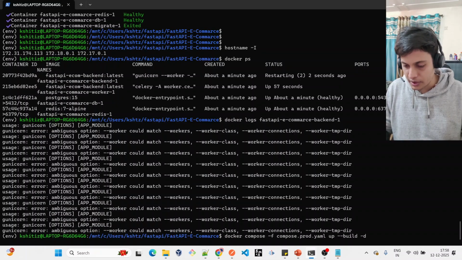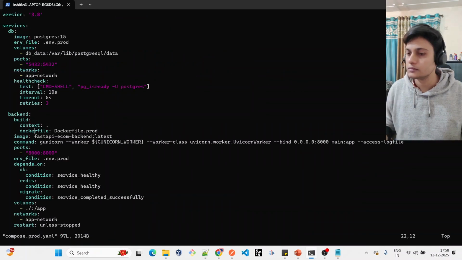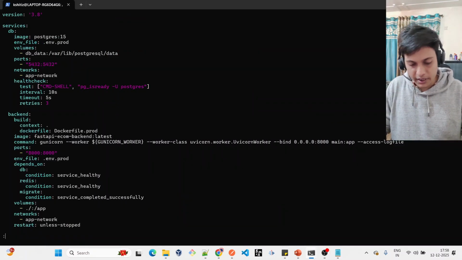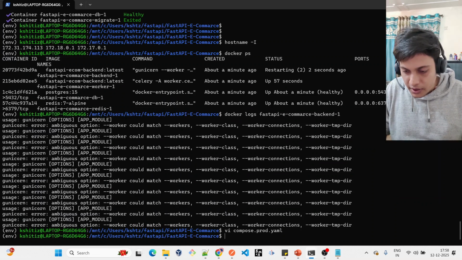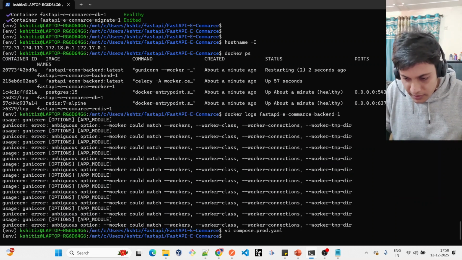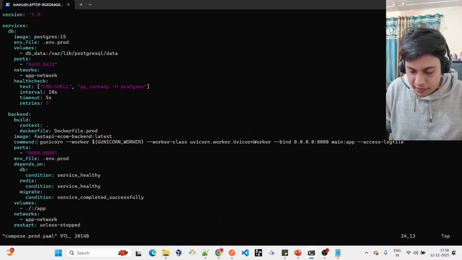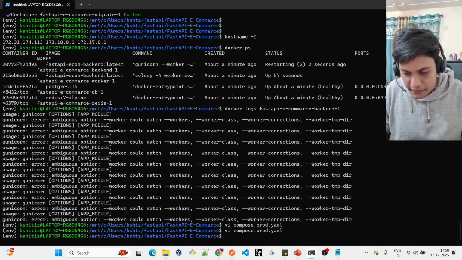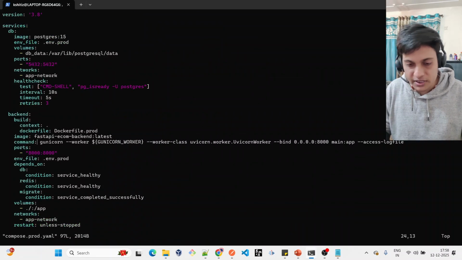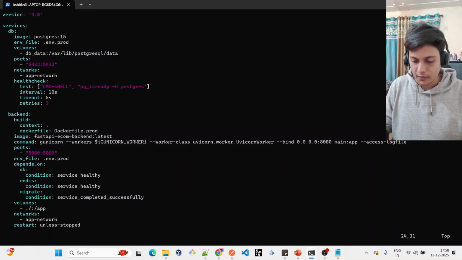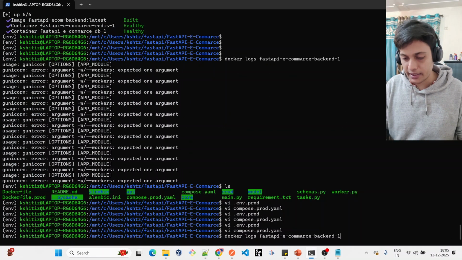let me just go to the Docker Compose. Okay, gunicorn worker, worker class. And what it is providing me: hyphen hyphen worker-class, hyphen hyphen worker-class. Okay, that is fine. Hyphen hyphen worker. Okay, that is also fine. Hyphen hyphen workers. Okay, I just missed one S here. So let me add it. Okay, let's run it again.